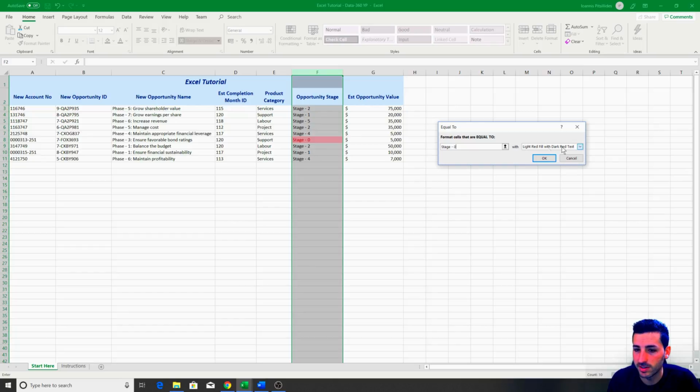I want to fill this cell, and here is where I select the color. I can either select light red or yellow, or green, or you can customize it. I can have the font to be red or whatever you want. You can click here where it says custom, and you can select the colors or the fonts or the backgrounds you want. But at the moment, I'm going to use the light red and click OK.